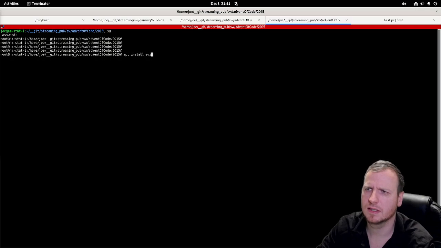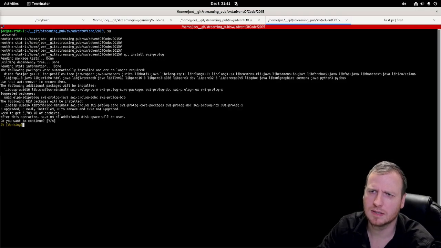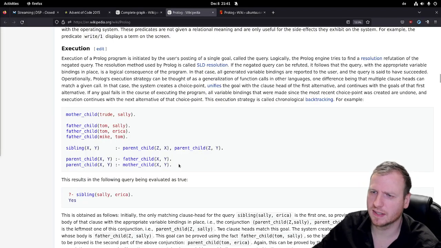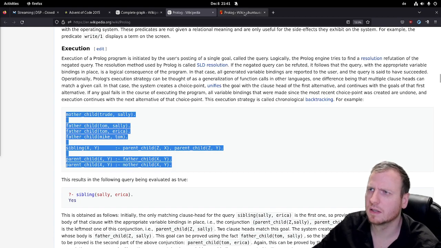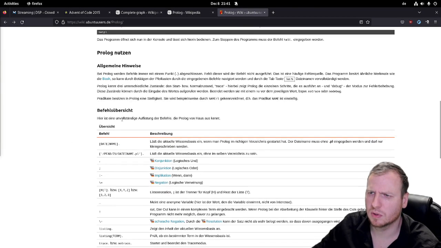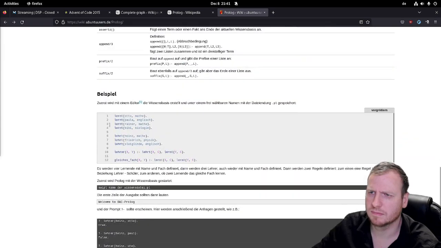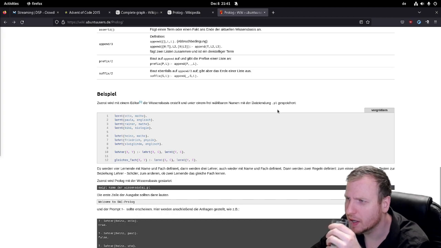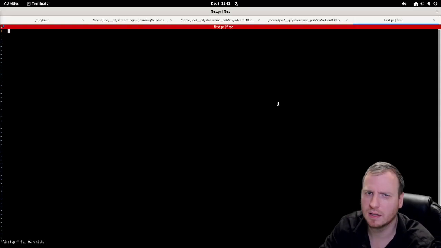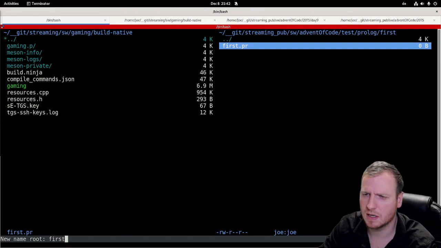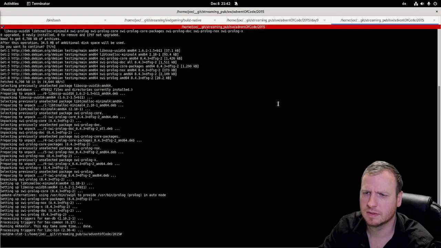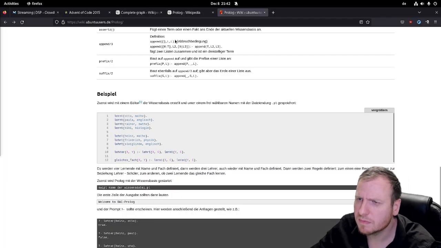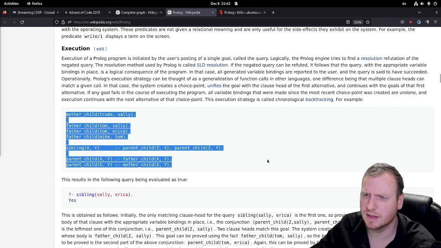apt install swi-prolog. Can I install this? Oh, cool. This is a very interesting example. Prolog command overview. First create the knowledge base and then... It's not PRA, but PL. Installed. So, the first. We have to add, I think, this.